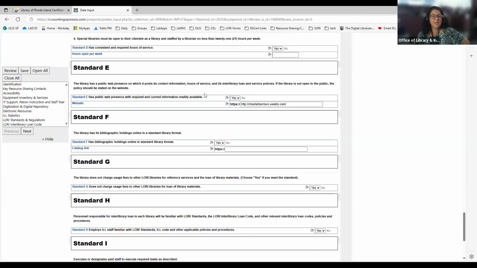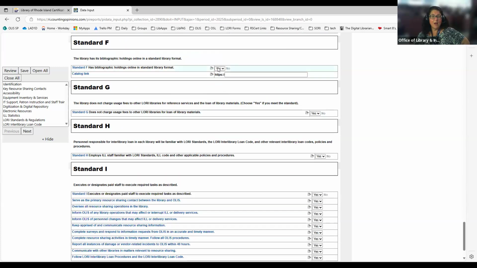Standard E is asking about your website. So that may be a LibGuide, it could be a web page, or it could be your regular web page. So yes, we have one, and please provide the URL. And again, also for your catalog, we need to see just the link for your catalog. And again, that catalog link should be on your website. So we're not looking for the generic catalog link for Ocean State Libraries. We want to see the one that's on your website, so that we can ensure that the patrons can find the catalog on your website.